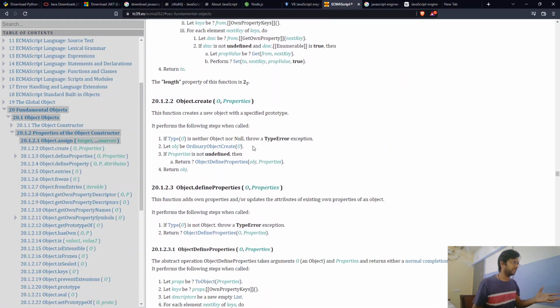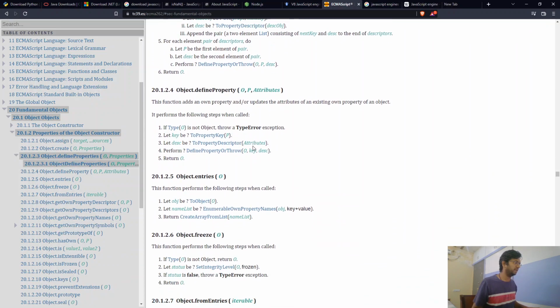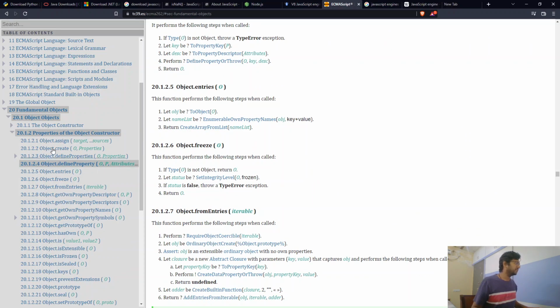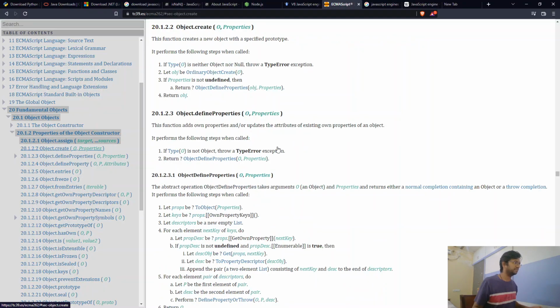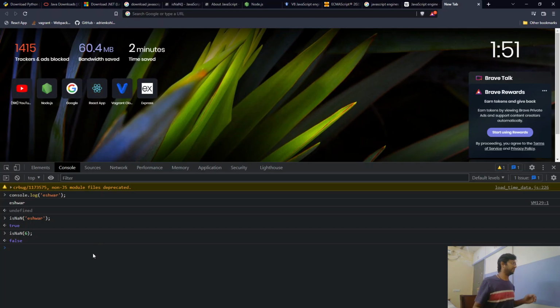Prototype. Okay, prototype we'll discuss some other time in some of our other applications. Yeah, Object.assign, Object.create. So it says, hey, this function creates a new object with a specified prototype. It performs the following steps when called. If the type of O is neither object nor null, then it throws a type error exception, and if it's an object, then what's the easiest way to create an object in JavaScript? And the answer is like const employee. Say for example, employee is my object.